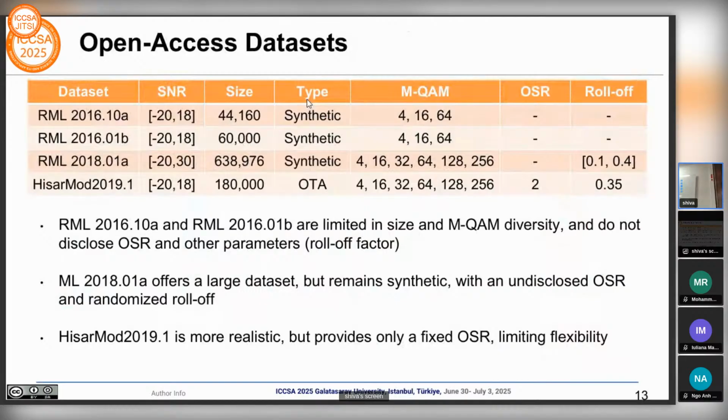Okay, so great. This table basically summarizes the data sets available with different signals. As you can see, these are synthetic. This is over the air, so it's more realistic. But in terms of modulation, in terms of sampling ratio, in terms of some, I did not mention what is rollout, it is explained in the paper. But in terms of the features that we want to change in order to have a realistic data set that we can use to train our network, those data sets are very limited.